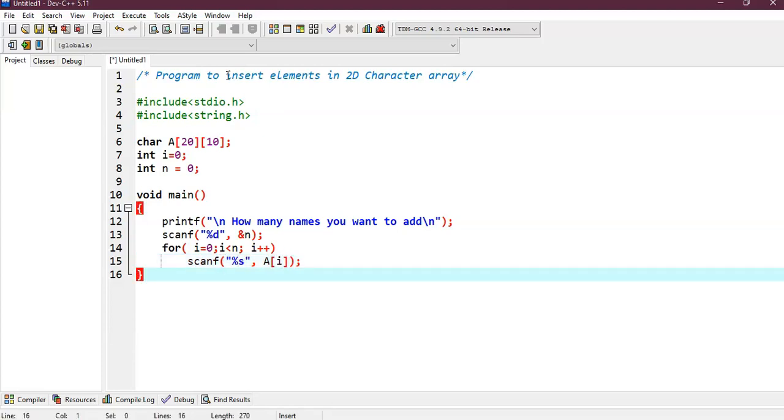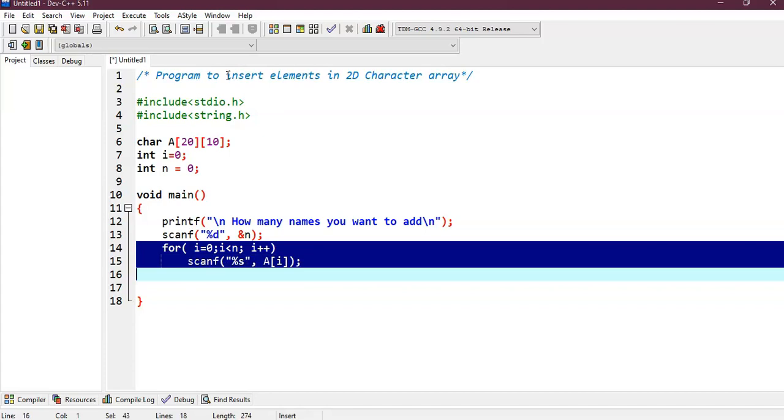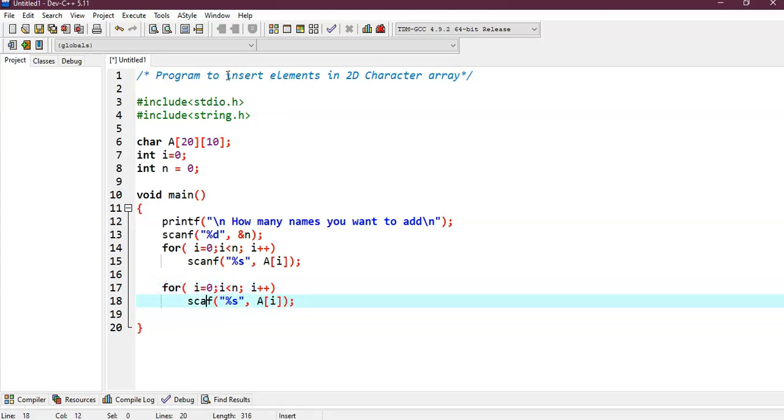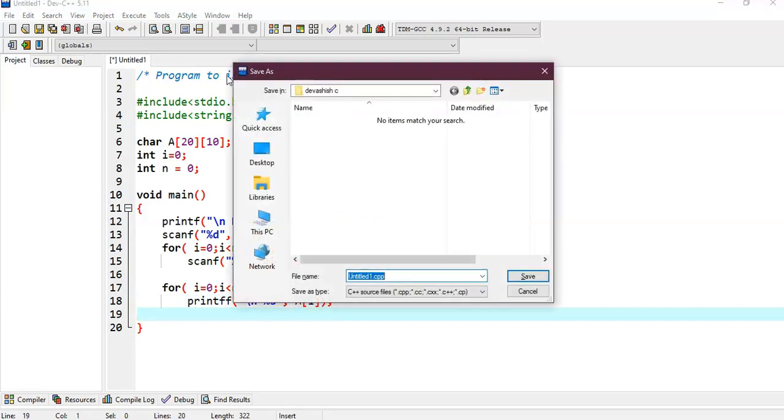So after this, what we can do is we can simply see what has been read by the computer. So we will simply print the value. So again we will use a for loop and we will make use of printf and we will put \n here so all the names are displayed on a new line. So let us execute this much code first.